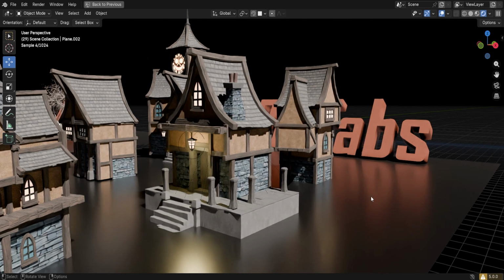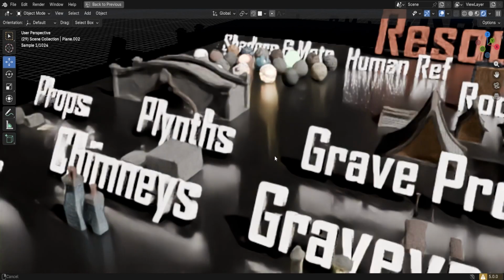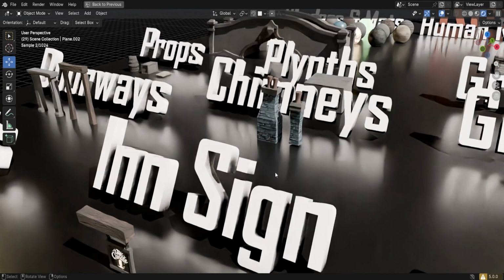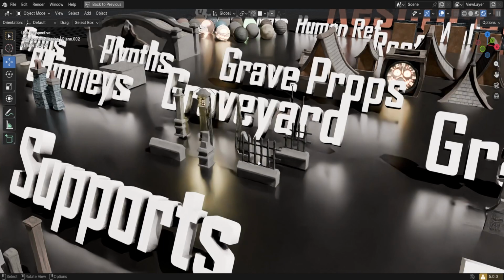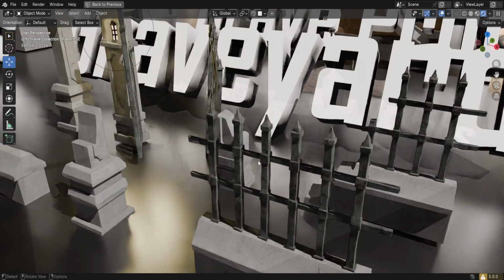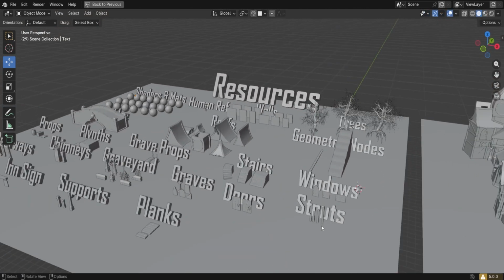Then you have the extra sets that sell the environment. A cemetery set with fencing and gates, including destroyed variants, so you can push the abandoned, broken, something happened here vibe without needing to sculpt damage from scratch.